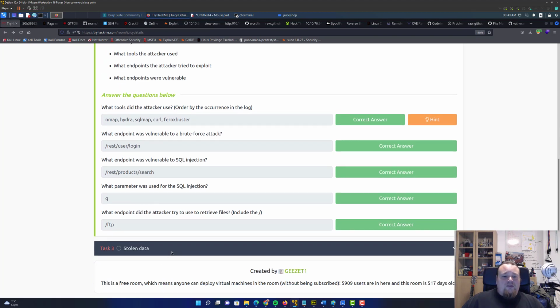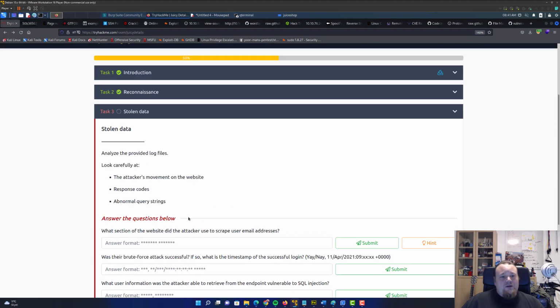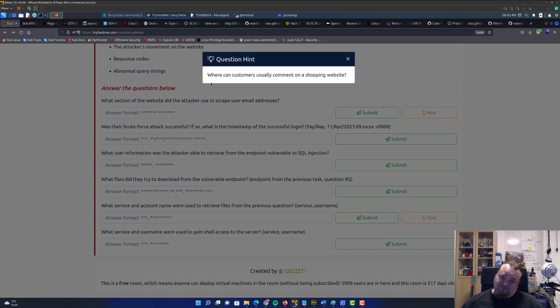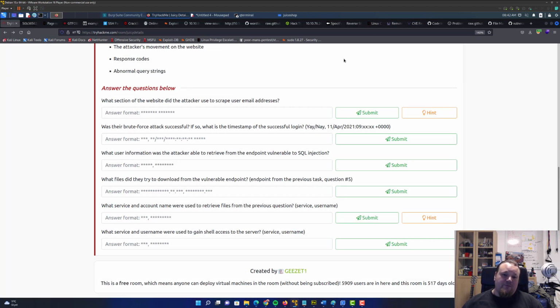That's the first part, and for the stolen data, we should analyze the provided log files, look carefully at the attacker's movement on the website, response codes, abnormal query strings. So, what section of the website does the attacker use to scrape other email addresses? Now, the hint in this particular case is: where can customers usually comment on a shopping website? Probably on the user section somewhere.